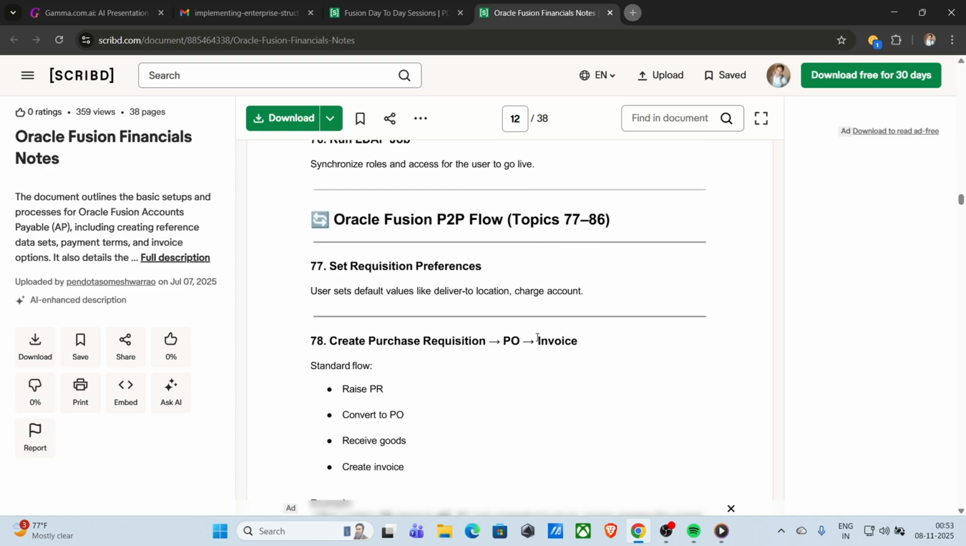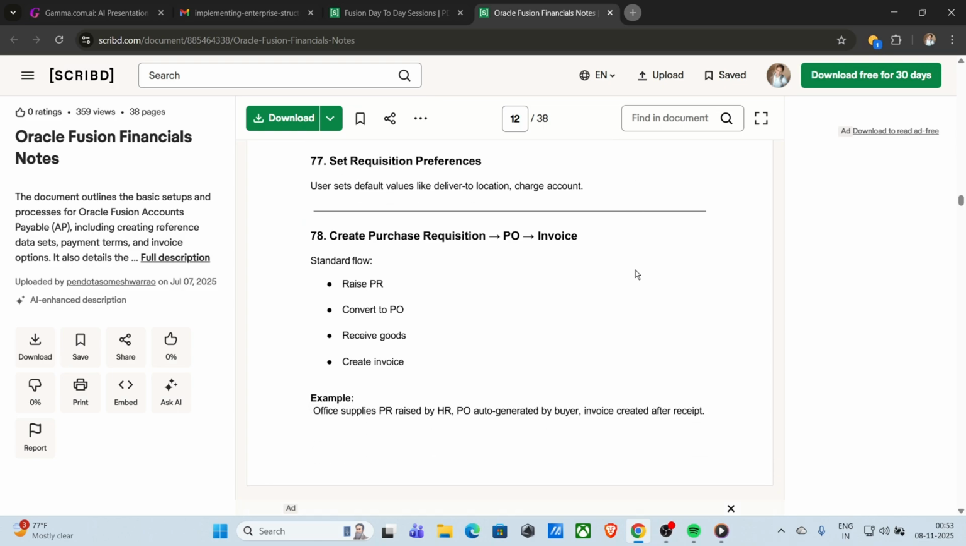Then the P2P flow. In the P2P flow, we have to set the requisition first. This is most important and a most commonly asked question in interviews as well. So first of all, set the requisition preference to default values like deliver to location and charge to account. Next create the purchase requisition, then create the purchase order, and then the invoice. The standard process flow is: raise the PR, meaning purchase requisition, convert it into a purchase order, then receive the goods and create the invoice.